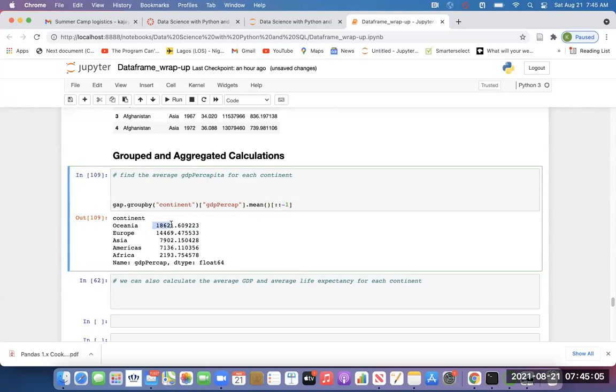Okay. So this tells me Oceania has the largest average GDP per capita, followed by Europe. Africa is the last. Americas second to the last, according to this data. So that's that. Is this clear to everyone, how to find the average GDP per capita for each continent? Is it clear to everyone? Yes, sir. All right. Please, if you have questions, please feel free to ask.